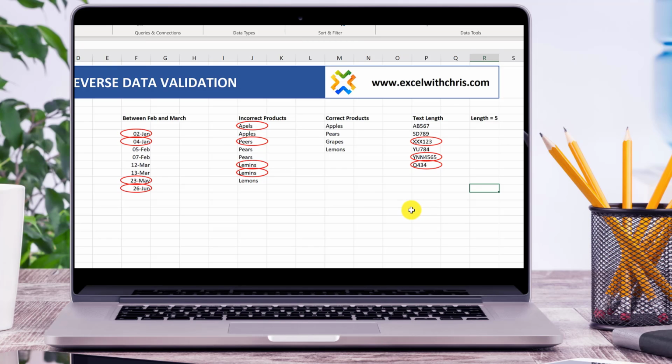I can immediately see the dates not between the 1st of February and end of March. I can see the incorrectly spelled products. I can also see the product codes that are not a text length of 5. This is such an amazing way to use the data validation.